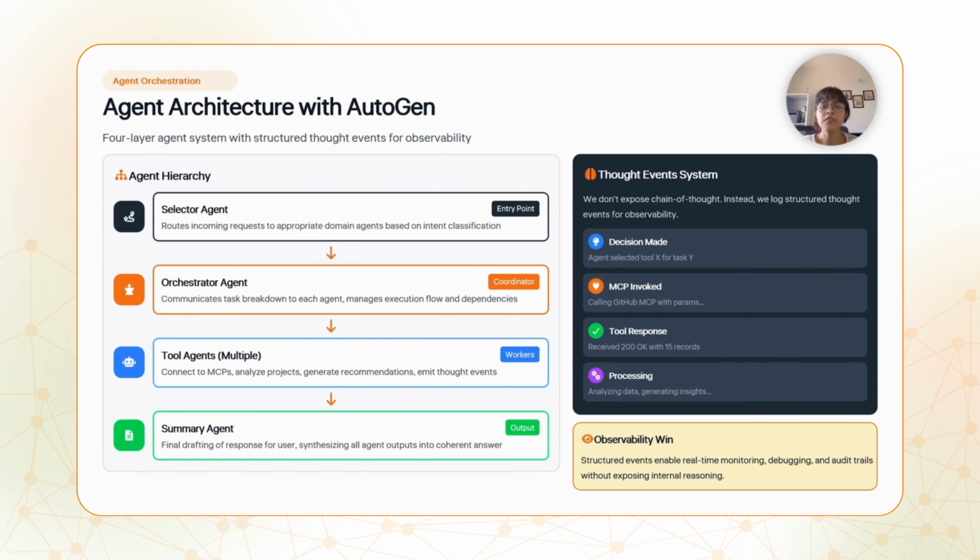We used AutoGen for agentic workflow orchestration. There was a selector agent responsible for choosing which agent to call next, an orchestrator responsible for assigning the task to the agents, a summarizing agent responsible for drafting the final response, and multiple domain-specific agents, each connected to their respective MCP tools.